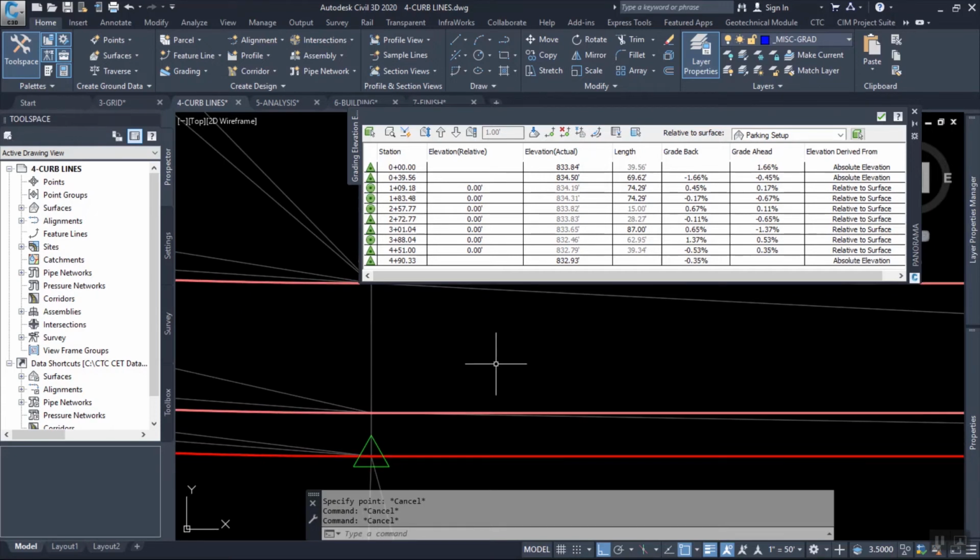It's not dynamic. It's a one-time thing. There's no dynamicism between those points or feature lines. The only dynamicism you get is between a feature line and a surface. Okay?